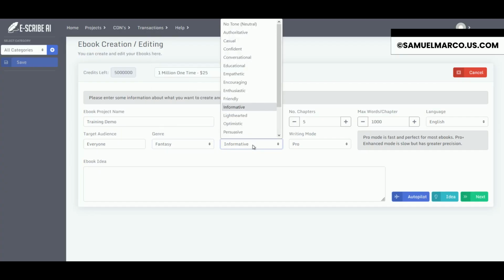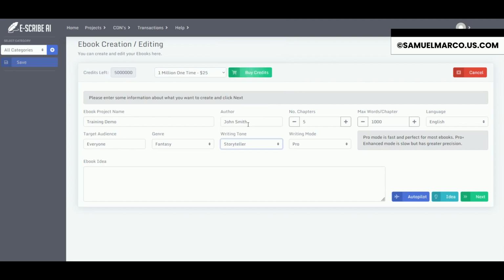Then we choose a writing tone. Quite usual for fiction, I would choose no tone, neutral. For non-fiction, there's lots of different tones you can choose there. Another option is storyteller for the fiction. So let's go with storyteller.